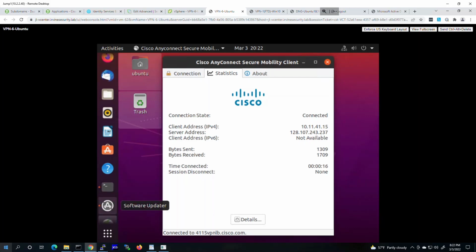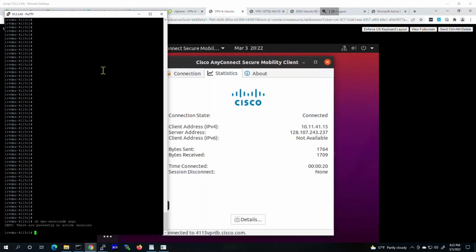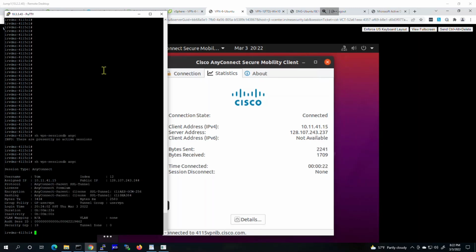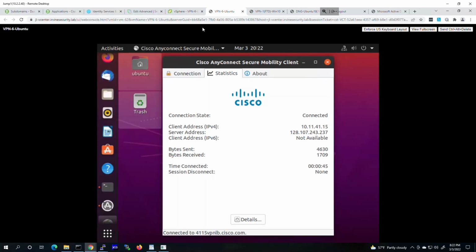And so if we go ahead and take a look at this now, we see that Tom just connected with an IP address of 10.11.41.15. Perfect. And then my public IP, that's the appliance there. It doesn't really matter. So that's my client IP. So now let's go ahead and try my second client here.